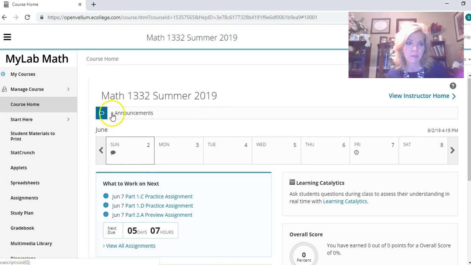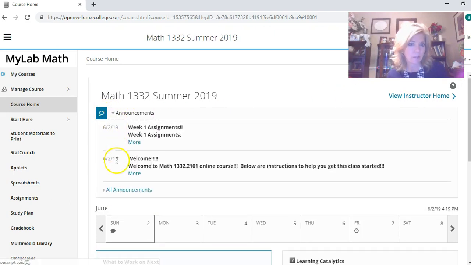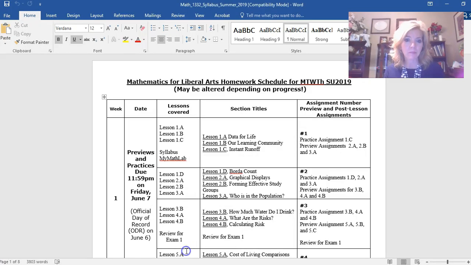When you see the announcements, click on the announcements. You can click on all, you can click on more, but I would start right here at the one that says welcome. So I would definitely look at those. I've talked to you about getting help. And the other thing I wanted to show back at the syllabus.